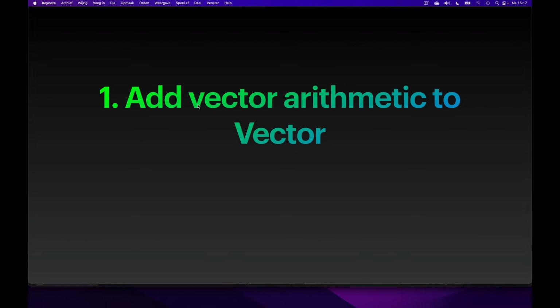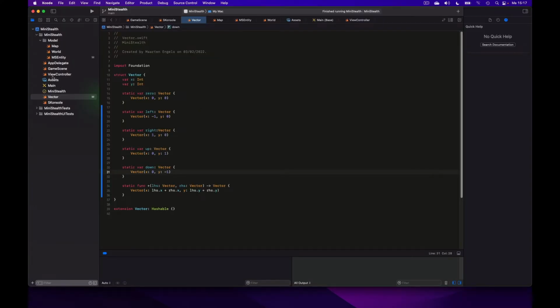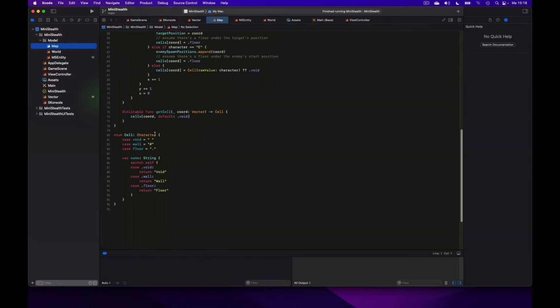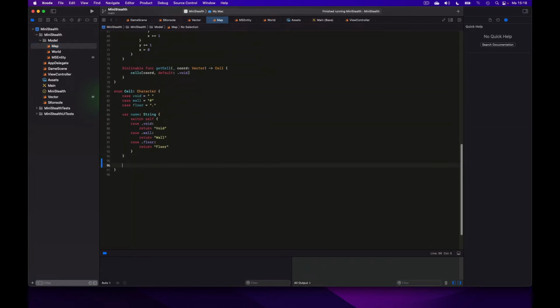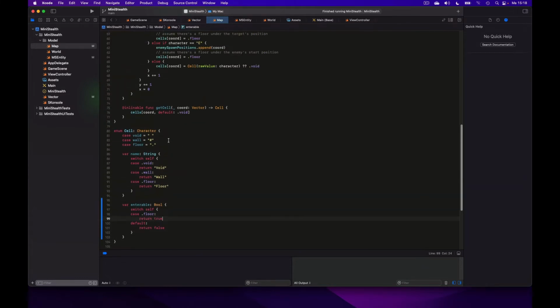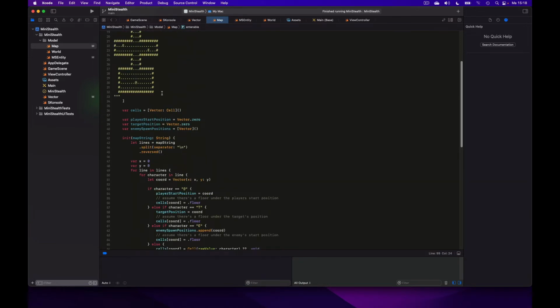So that's our vector. Then we need the enterable property for cell, and the cell enum is part of the map.swift, and we'll just create a new variable called enterable. It will be of type bool. We'll switch on the value and we'll say that if we're a floor, then we return true because we can walk over and into floors. And if it's anything else, we'll return false. This means we can't enter walls and can't enter the void. So this way we can restrict movement for the player only on those places where there are floors.